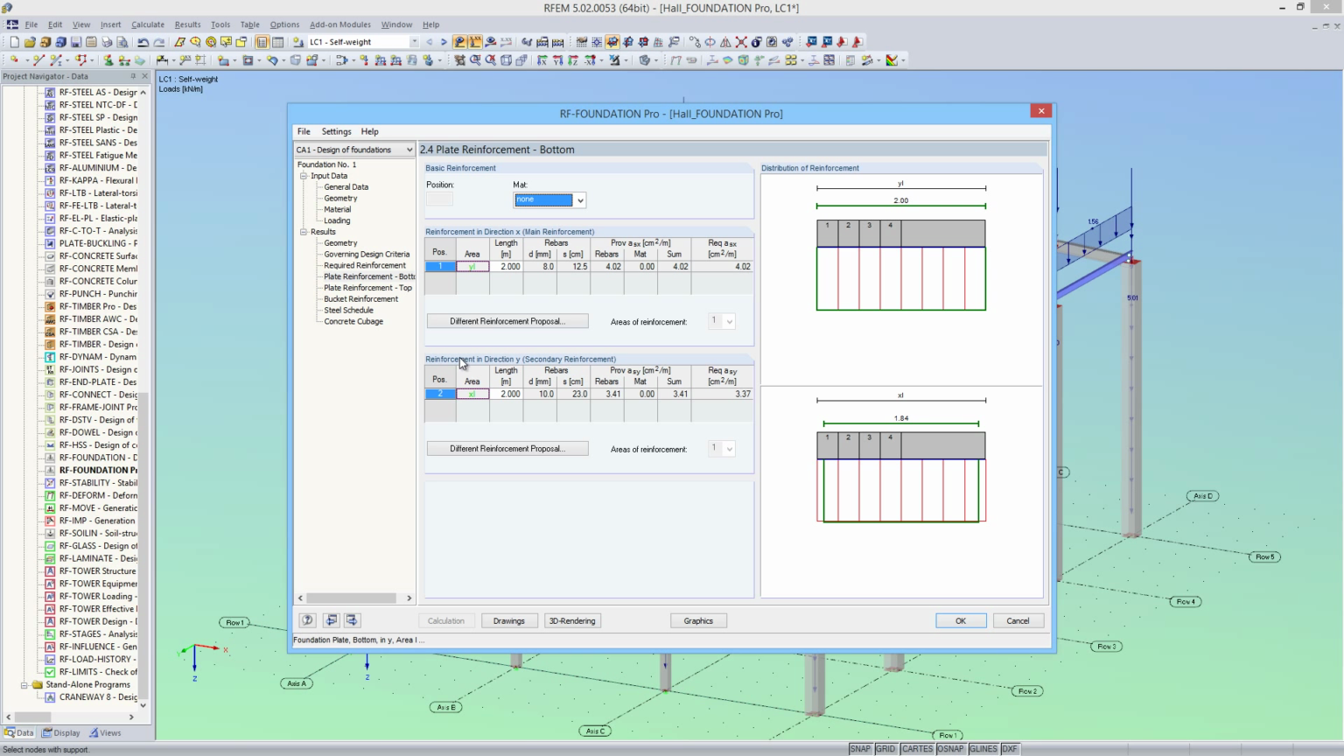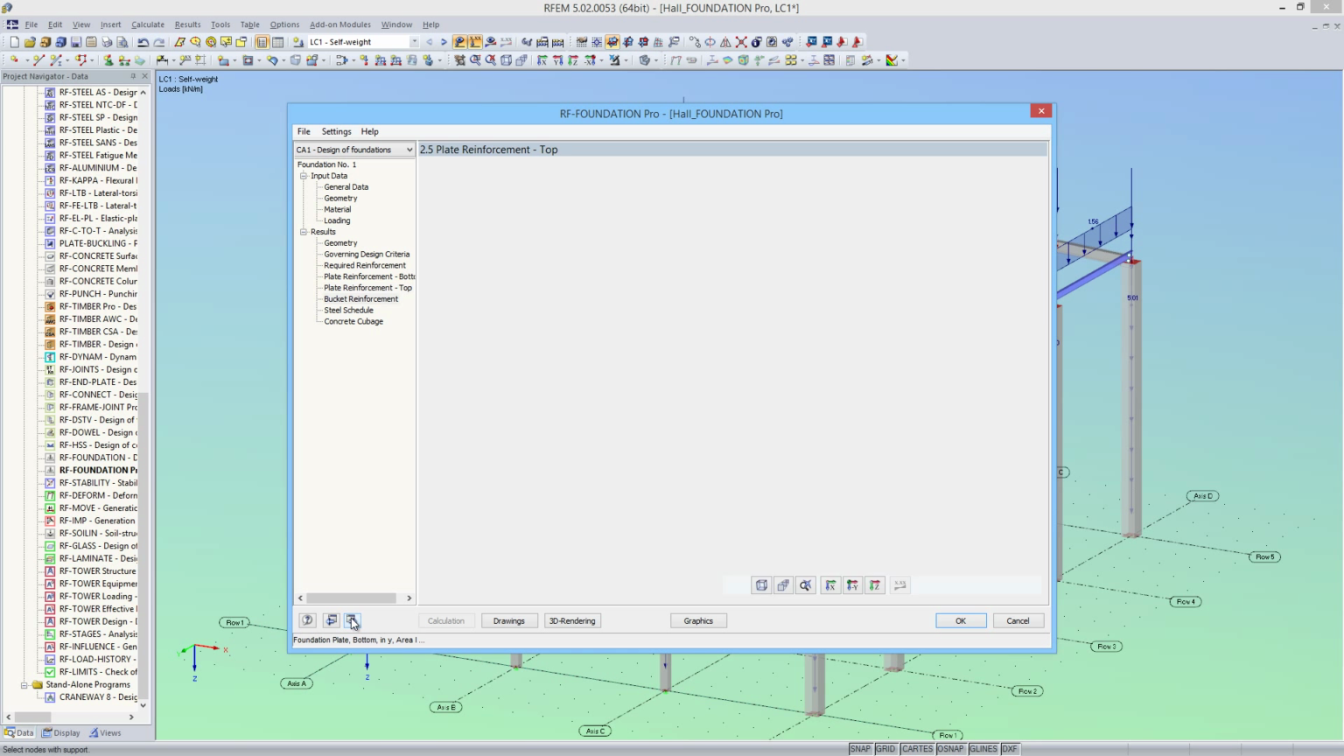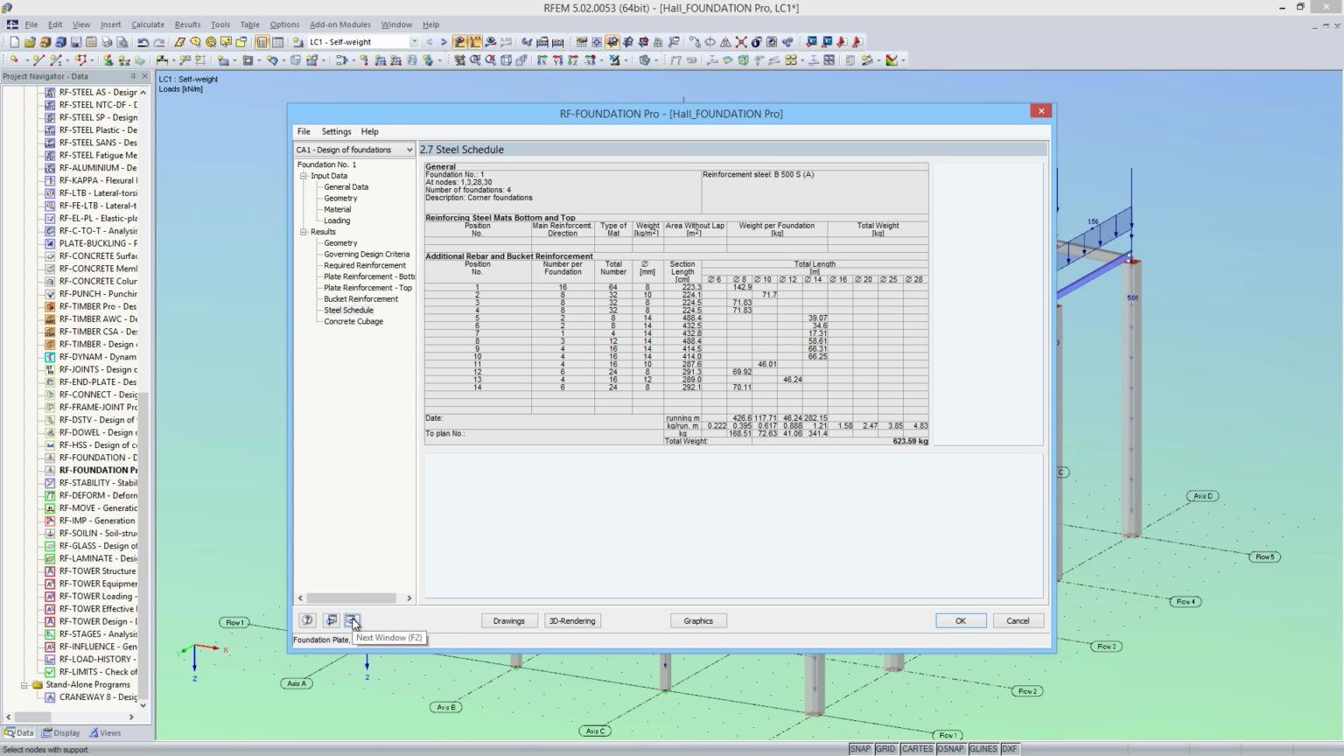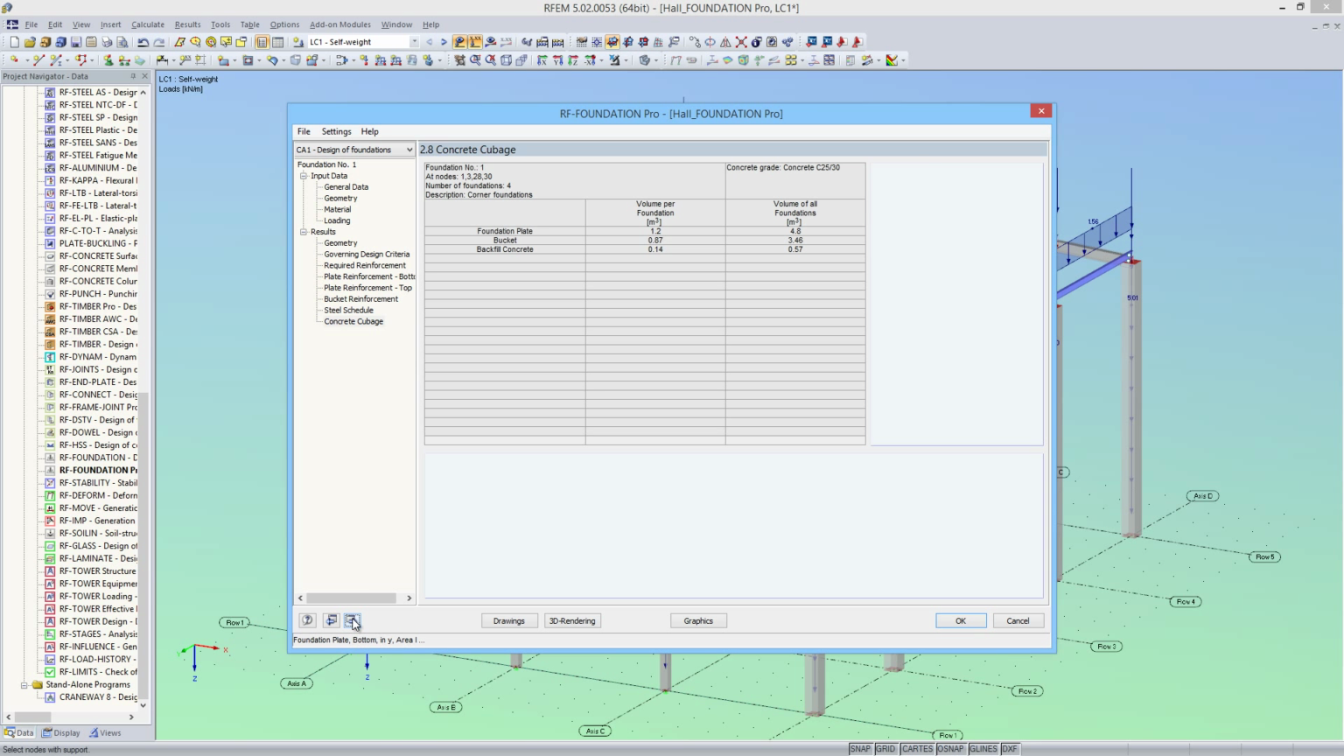In this module window, I have the possibility to define a different reinforcement for the plate than the one proposed by the program. Also, the bucket reinforcement can be modified. Here you can see a rendering of the bucket reinforcement. Furthermore, RF Foundation Pro shows me a steel schedule and a concrete quantity list.